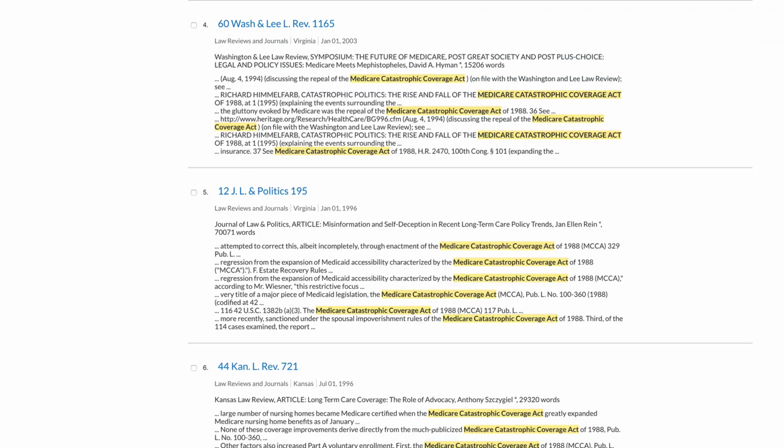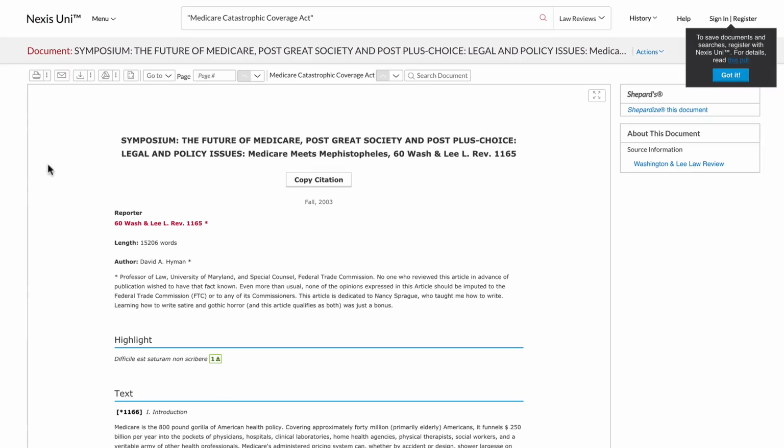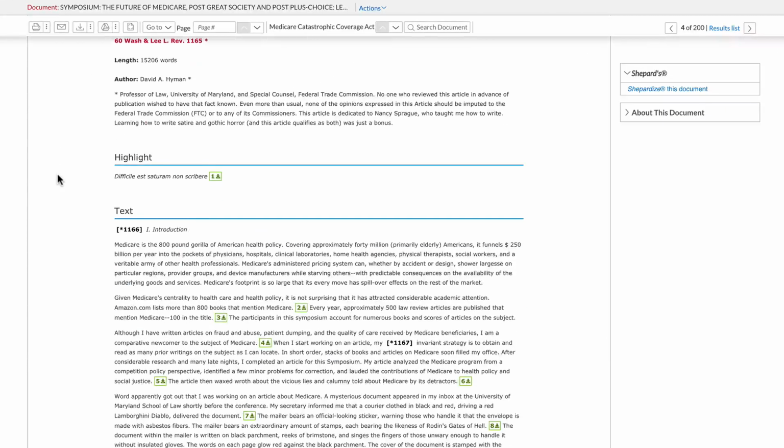I again can take a look at any of these for the full text by going to the blue link that turns red when I hover. And I will get in a moment, here is the full article itself for me to take a look at and make my judgments.